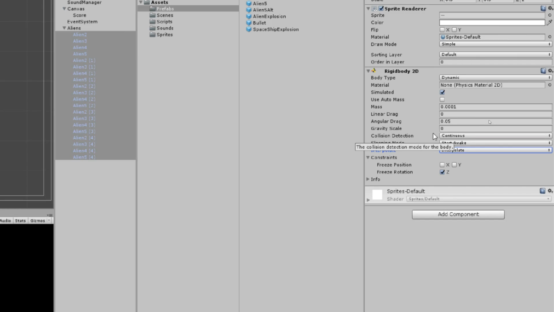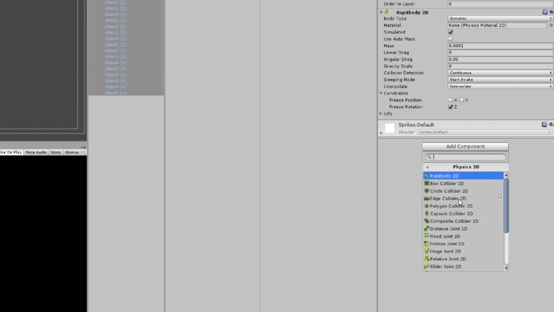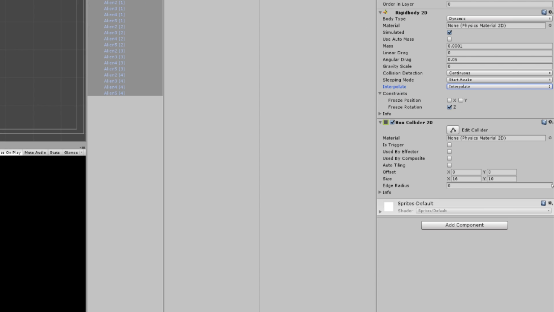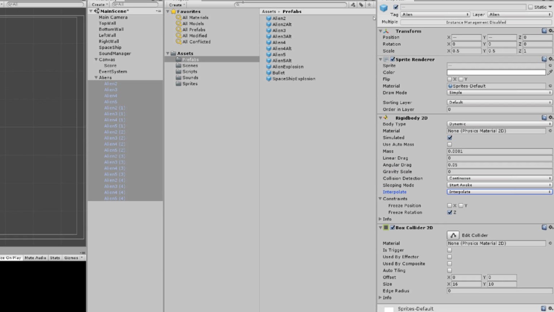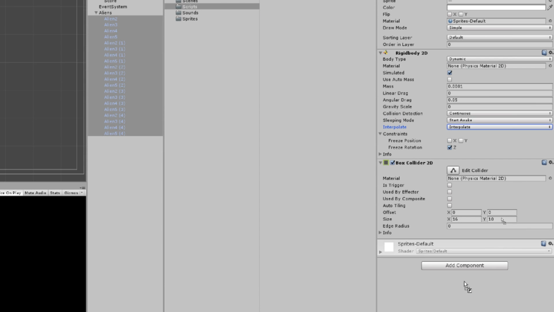Then I'm also going to add a box collider to this. So once again, physics 2D, box collider 2D. Is trigger is not going to apply here. I'm going to leave the is triggers in the bullets for the aliens as well as for my spaceship's bullets. And then I'm going to have an alien script, of course, which I already created, but I didn't actually fill in. So let's get this, drag this down here, and throw it inside of there.